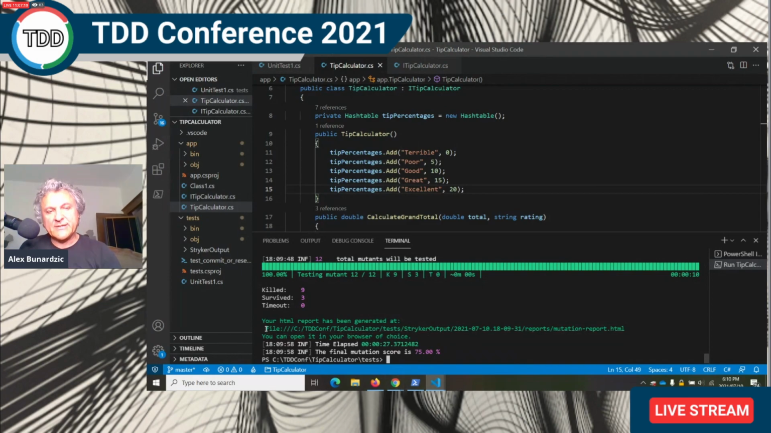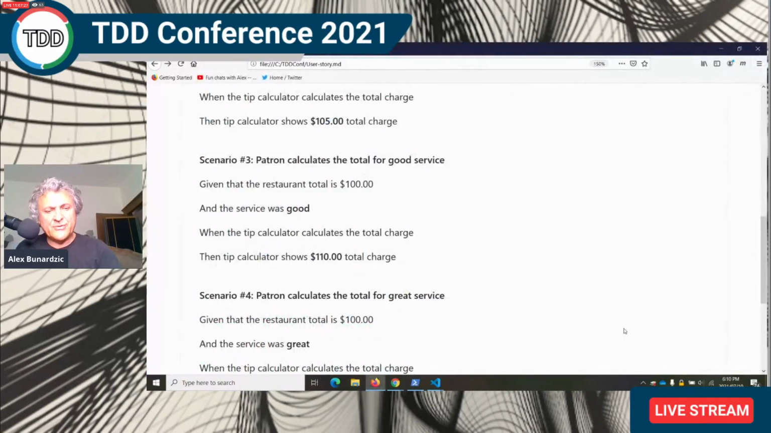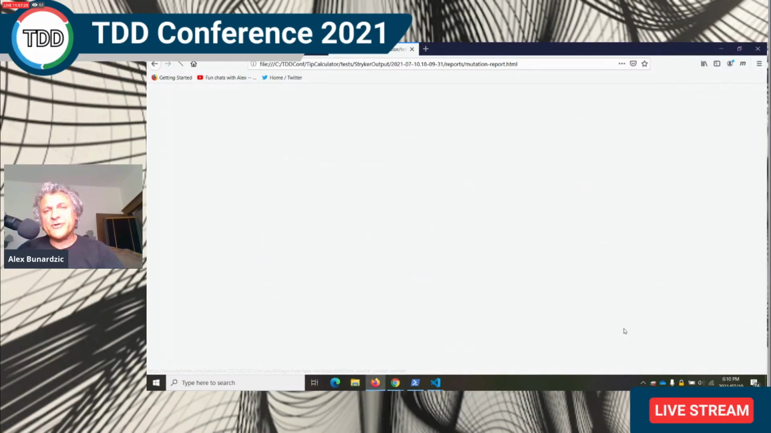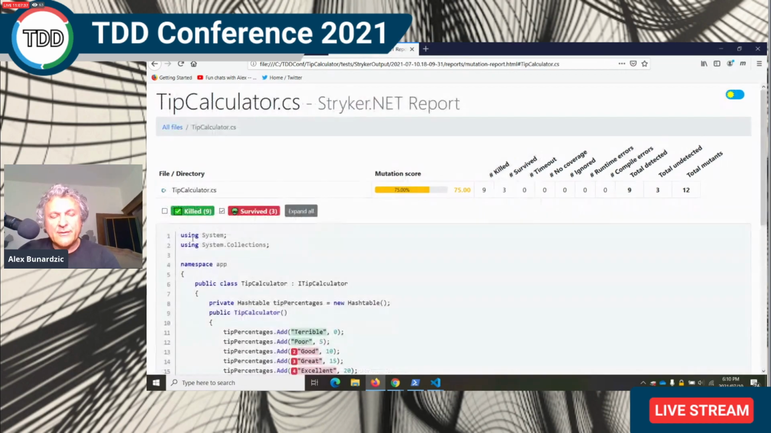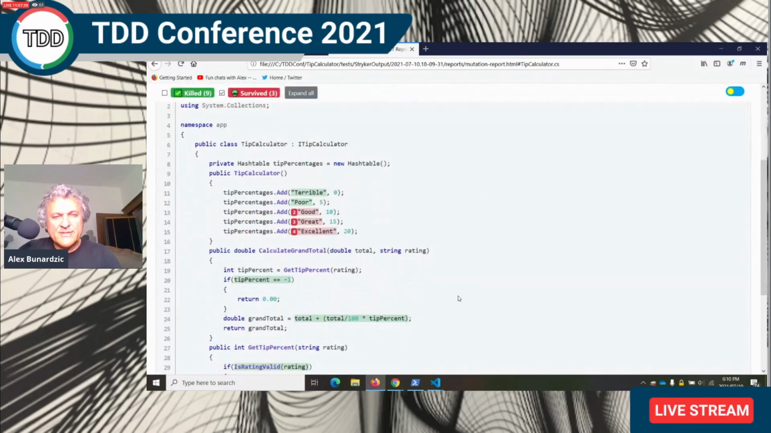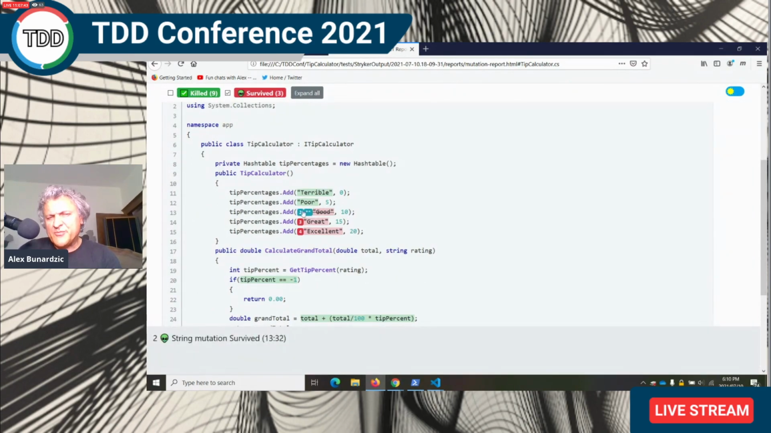So what do you mean survive? This looks like a squeaky clean solution. And I want to look into the report. And here, it's telling us our success rate is 75%. I'm not happy with that. What's going on there? Ooh, you see, it's complaining about these guys. Saying if I replace good with a blank, no tests complain.